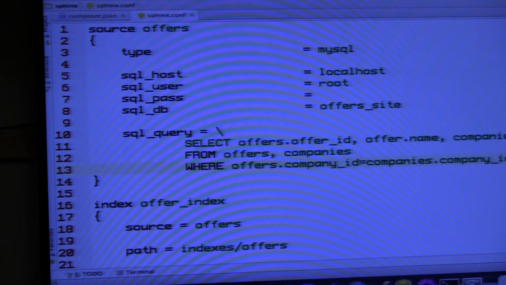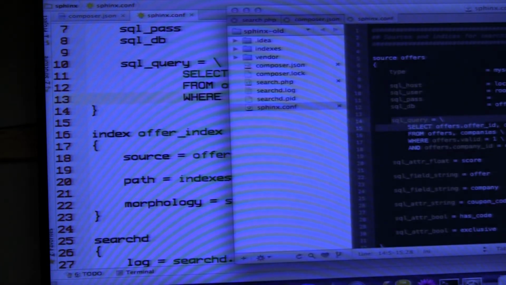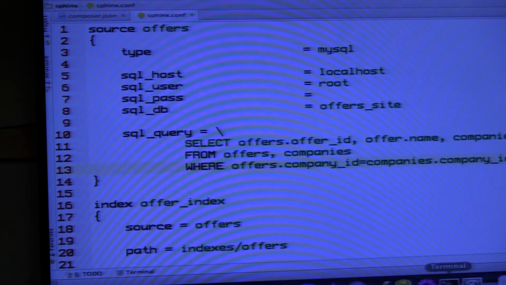So basically so far I'm just writing SQL. This is how I join these two tables together. And that's kind of that. Should be enough for us to run the indexer.